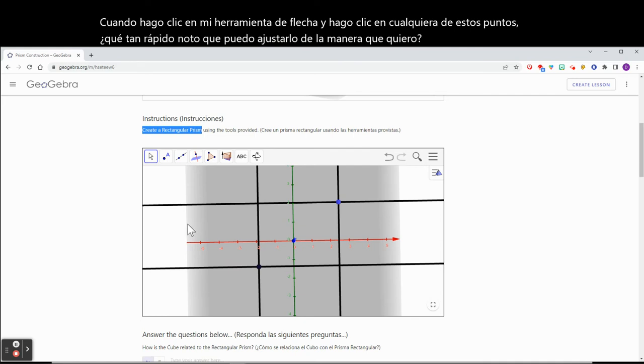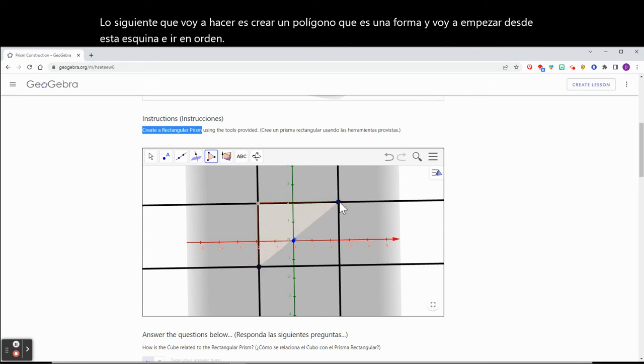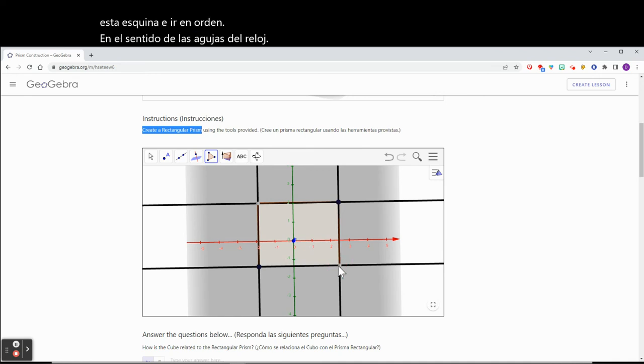Okay. Next thing I'm going to do is create a polygon, which is a shape. And I'm going to start from this corner and go in order clockwise to every single corner until I go back to the original corner.